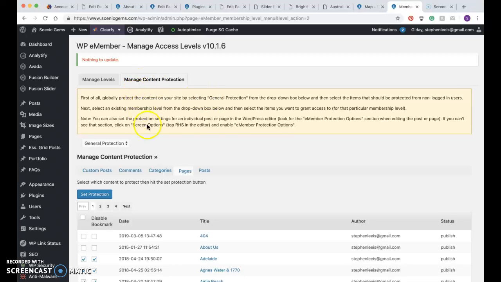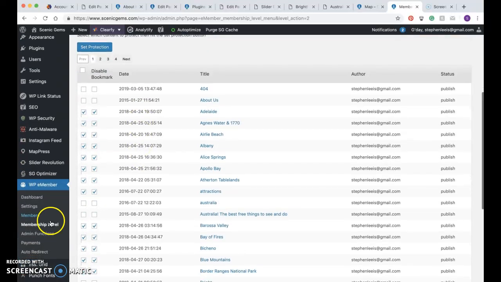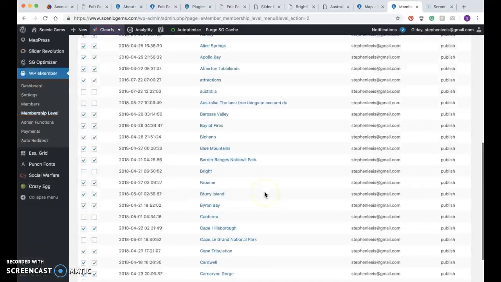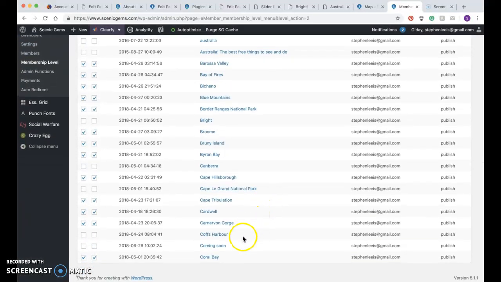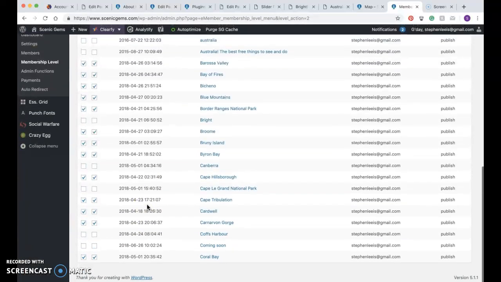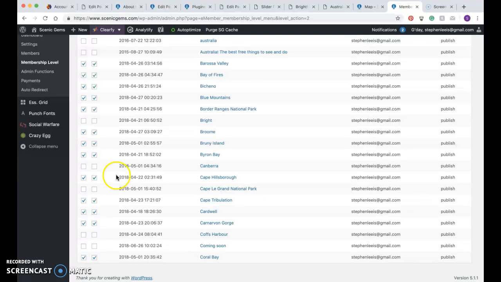So I've gone into WPE membership level, and because we changed the Coffs Harbour to Canberra as a marker on the demo page, this is general protection. So I want to tick everything that I want to set as locked up. So all of the pages.